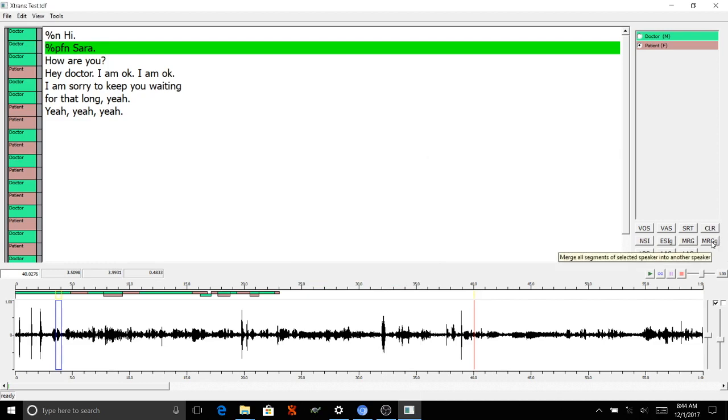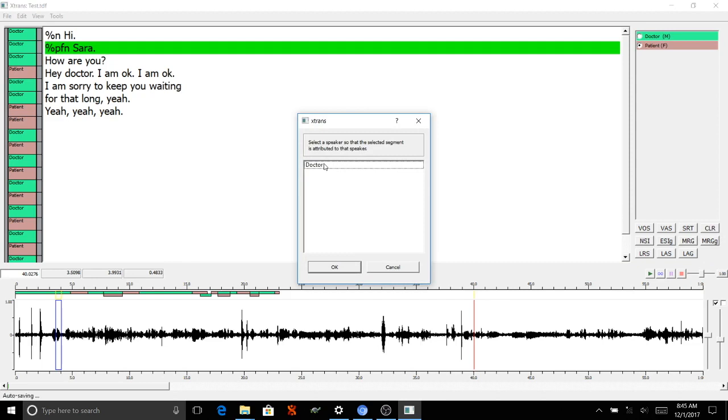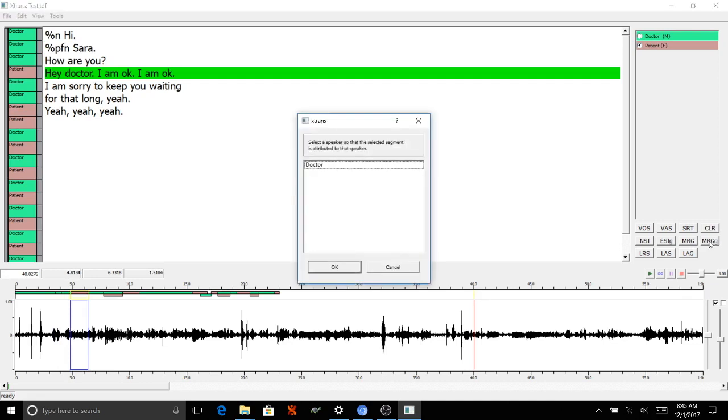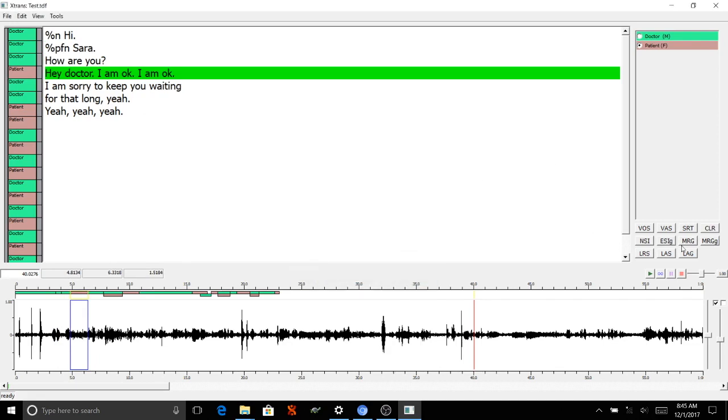This one will merge all segments of the selected speaker into another speaker. So if I want to make all the doctor's segments be the patient, I will click this one and select that I want to make them all doctors, and all of them will be changed to doctor. But if I want to change them all to patient, I will come and click here and change them from here. Click this one and click OK, and it will be changed.